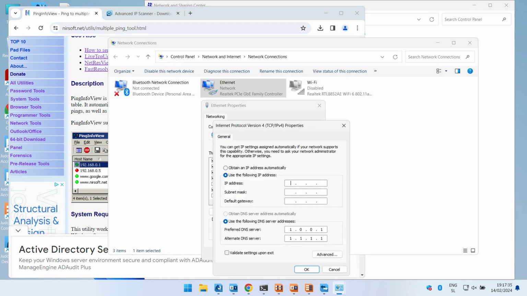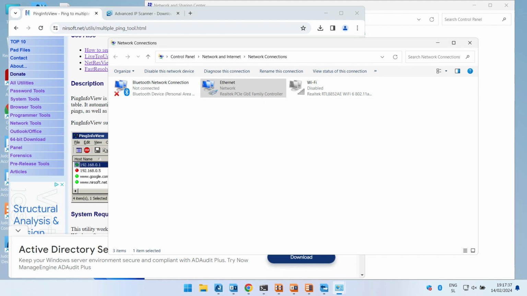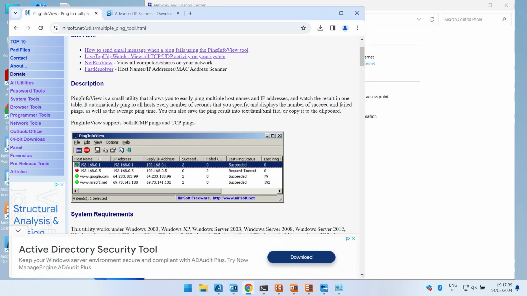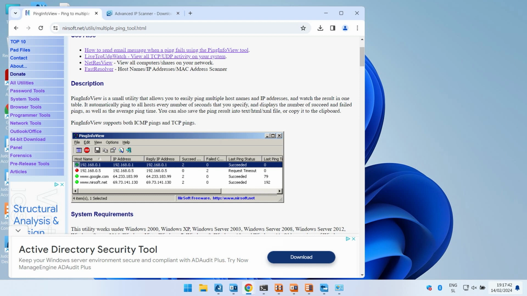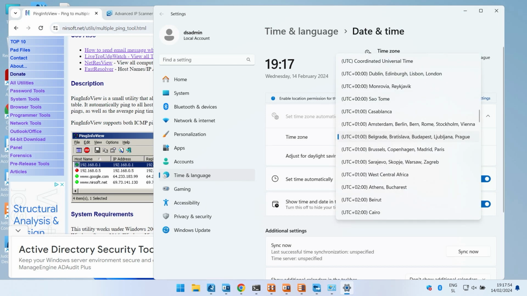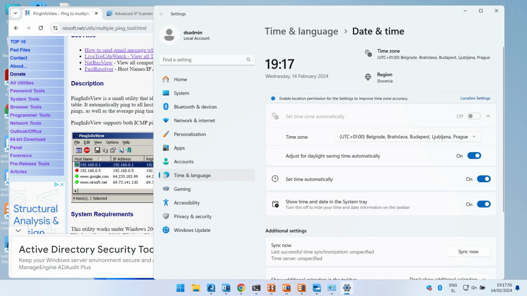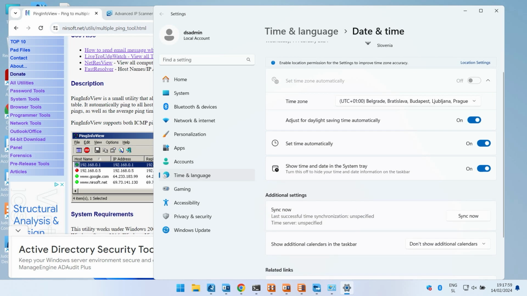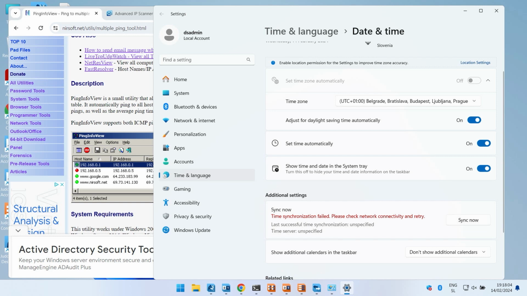And then the other topic that Anya mentioned is to set the correct time zone and time. If you right-click on the bottom right in Windows 11, you have these two options. You select adjust date and time. And here you can set the time zone. We are currently in Ljubljana time zone, and set time automatically must be turned on, and you need to sync now.